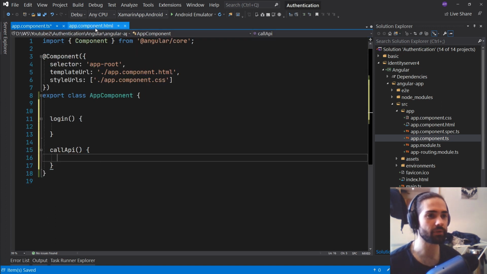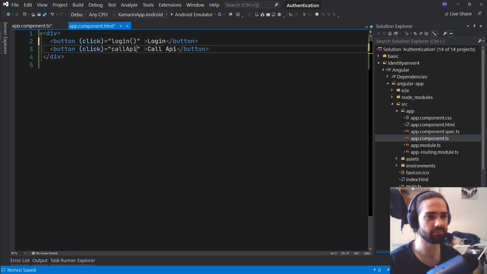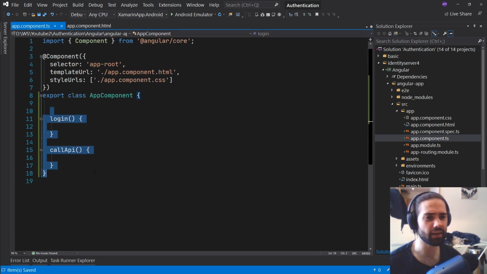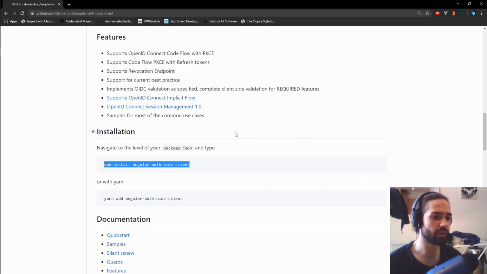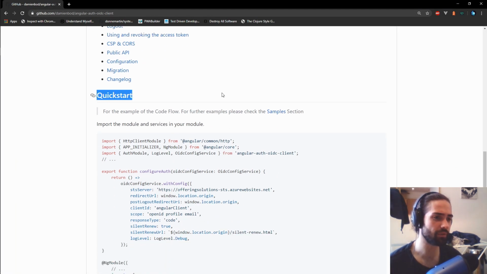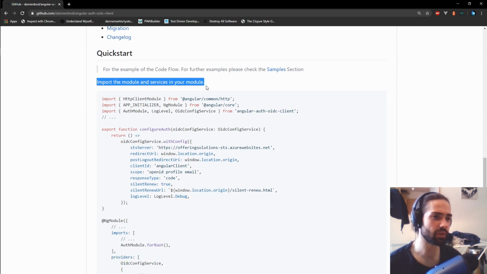Okay, and maybe I will have to put curly brackets here. I'm not sure. Yeah, and I wanted to do something with this. So let's go ahead and see, how do we hook up this library that we've just installed? Going back to their documentation, I have the quick start section: import the module services into your modules.